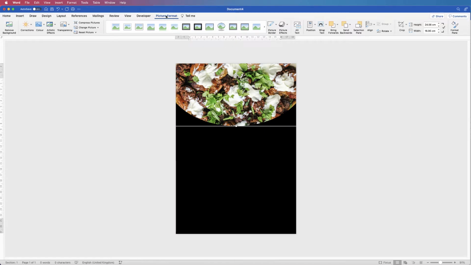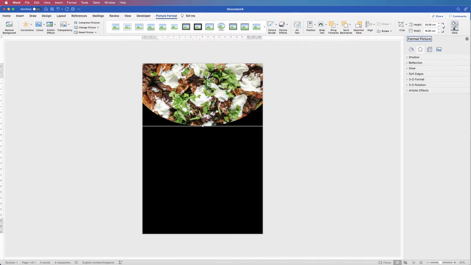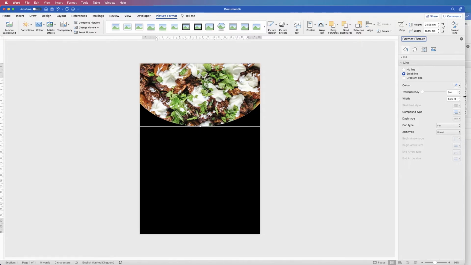So go to Picture Format again and go all the way over to Format Pane here, or you can double click on your image, it doesn't matter. And then this menu will crop up here. So you've got the bucket icon and you've got fill and line. So fill is to fill the image, so you can fill it with a color, and line is the border line. So let's select solid line, and then let's just pull this in.